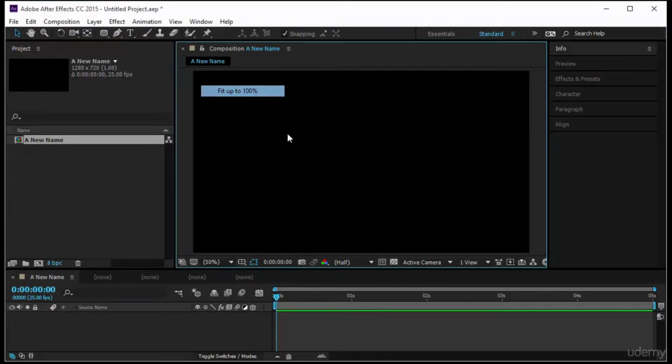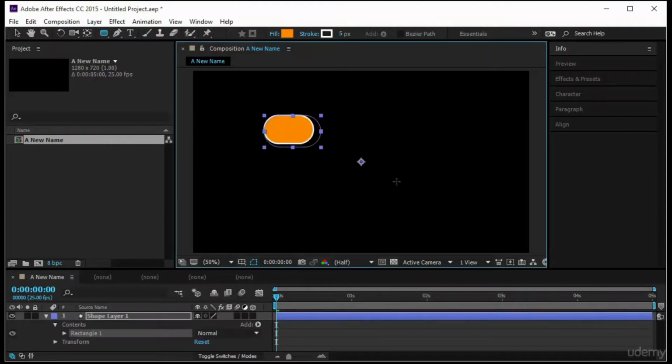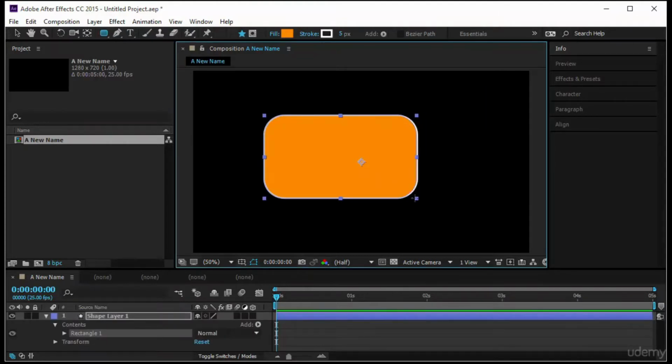I will put it here fit to 100% so we can see everything. To create a shape layer, you come to the shape here in your toolbar and you can long click and a small menu will open here. You can see the different shapes that you can create. Let's choose a rounded rectangle tool. The corners are rounded. So you click and drag and you see that you have created a shape that is a rectangle and it has rounded corners.